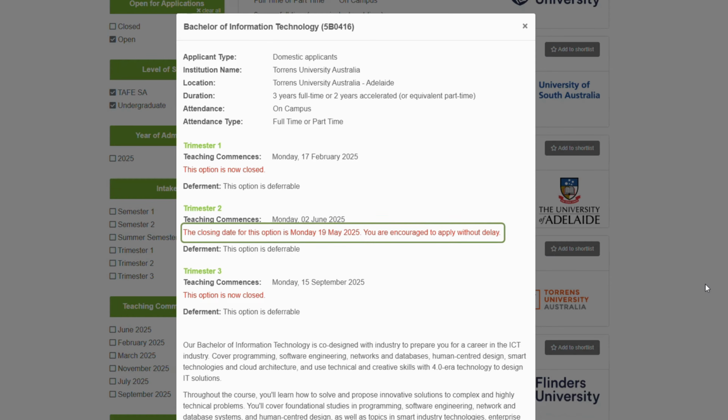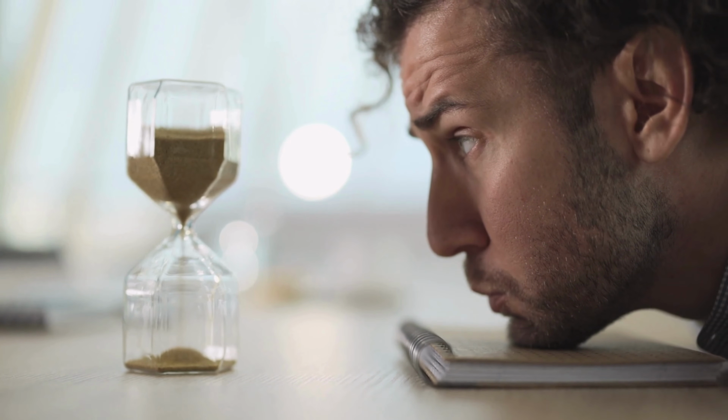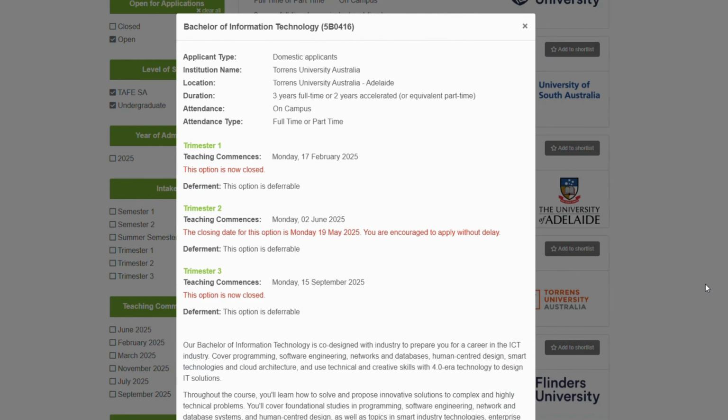Course closing dates are set by institutions, not by SATAC, and once it's closed, we can't do anything to open it back up for you. If the course only has 1 intake, you'd be waiting a whole extra year to apply for the course if you miss that deadline. You can also see if a course is deferrable.